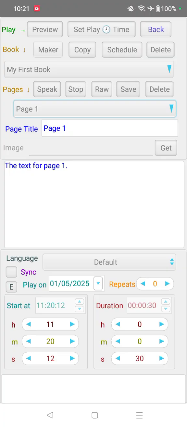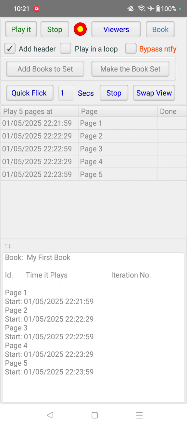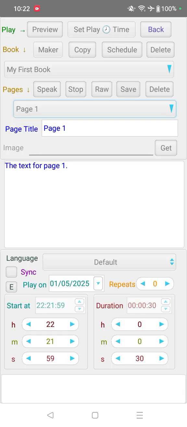The time that you set here is arbitrary, because what you do is you come here and you just add on time. And that's now set, if you look there, it's 21:59. So that's 15 seconds after I'd clicked that. So it's pretty easy. And if you wanted to play the book, you could play it locally. So do that and play, and it will play the book.